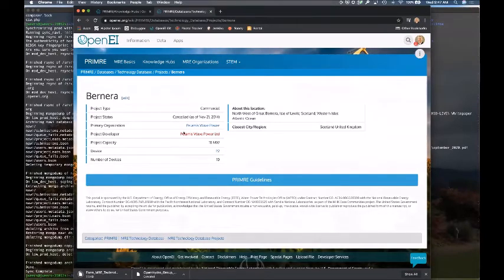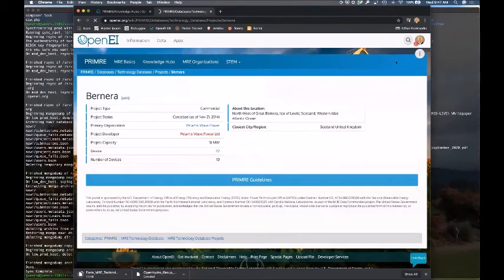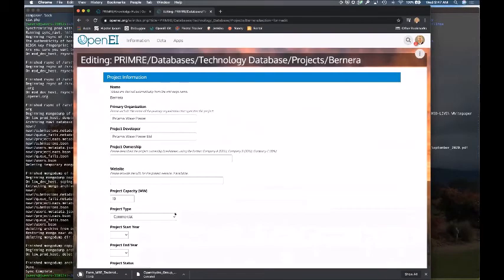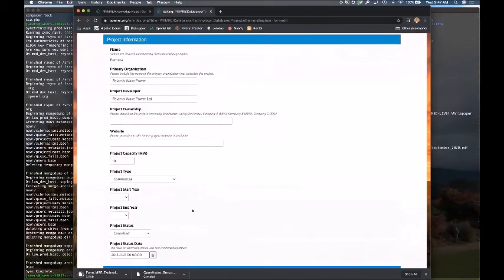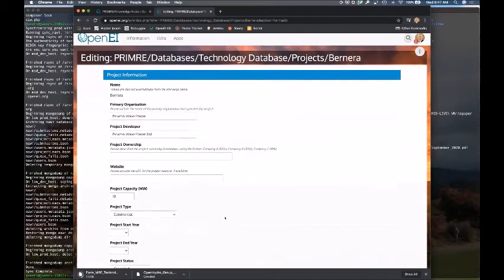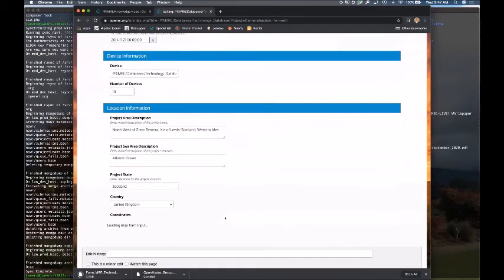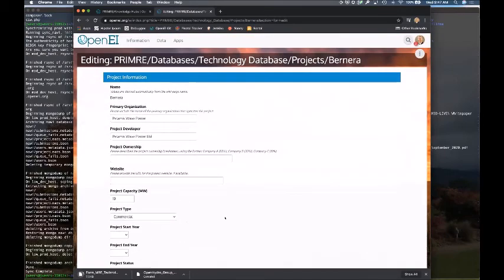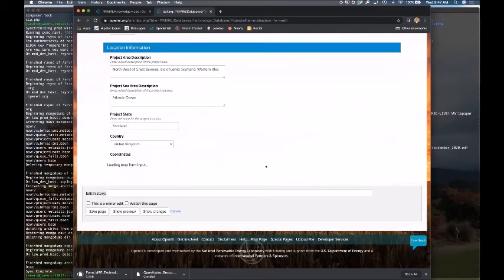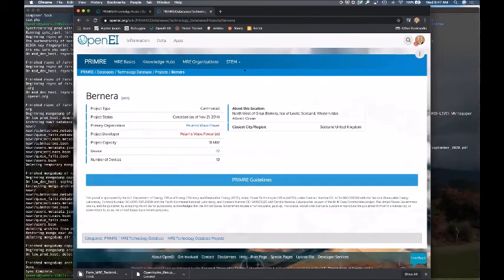So if I wanted to make edits to this project, come in here, edit with form. It's just going to pull everything up into a simple form. So you can see not all of the information is complete for this one, and there's more that we'd be adding. But this is the same form for editing a project as it is for creating a new project. And then when you're done, you just hit save at the bottom. I'm going to hit cancel, obviously, since I'm just demoing. But that's the way to add and edit the PRIMRE Technology Database.